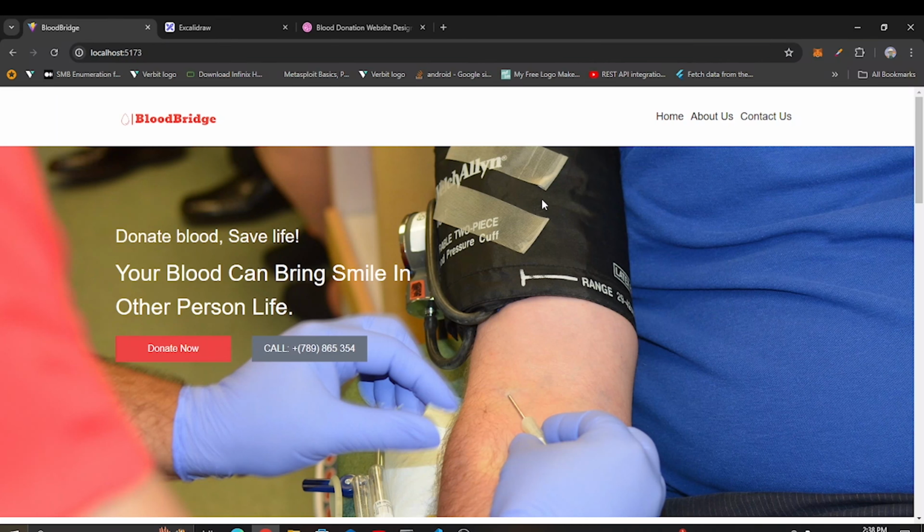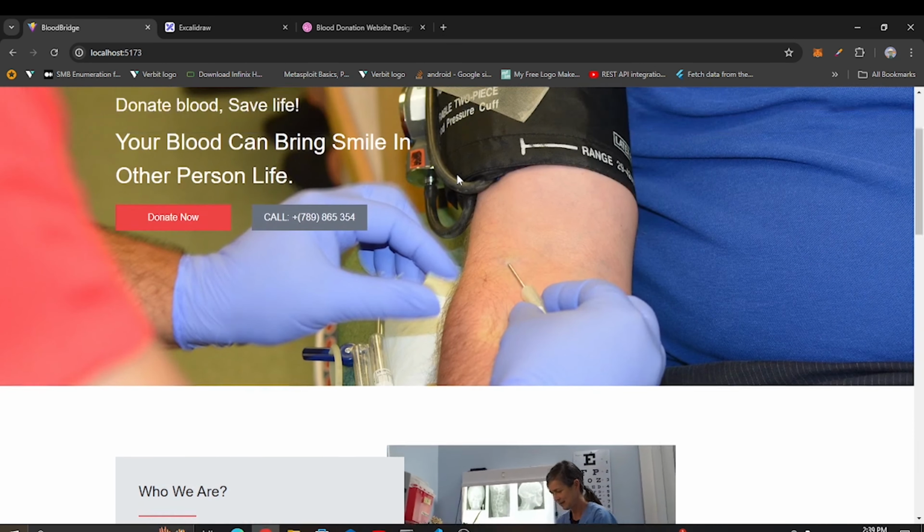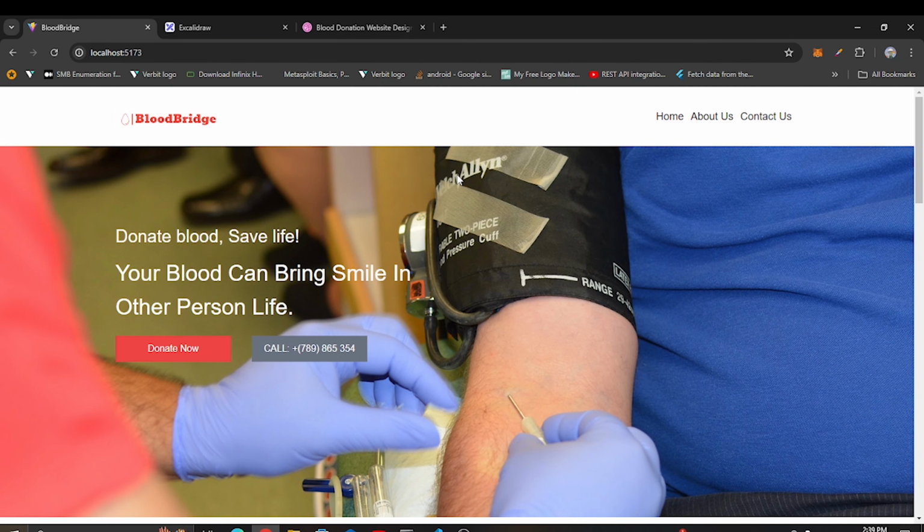So today we are going to start building this Blood Bridge application. This is a blood donation application, and in the last video I went through the demo of this application. So if you haven't gone through the other video, make sure that you have, so that you understand what we are building right now. So we are going to start with our backend.